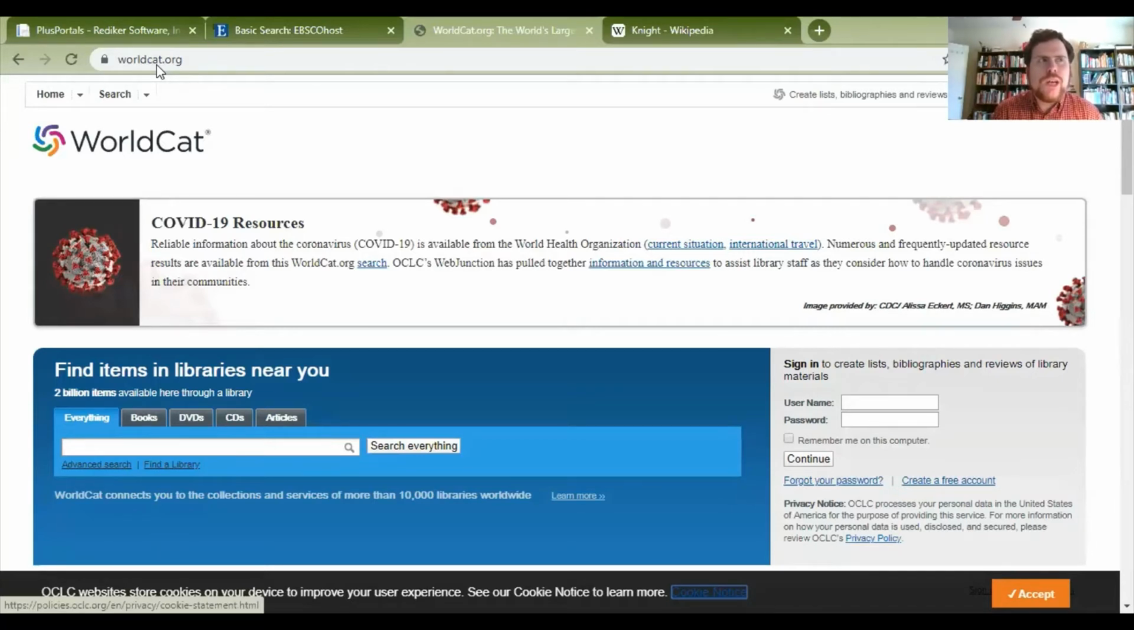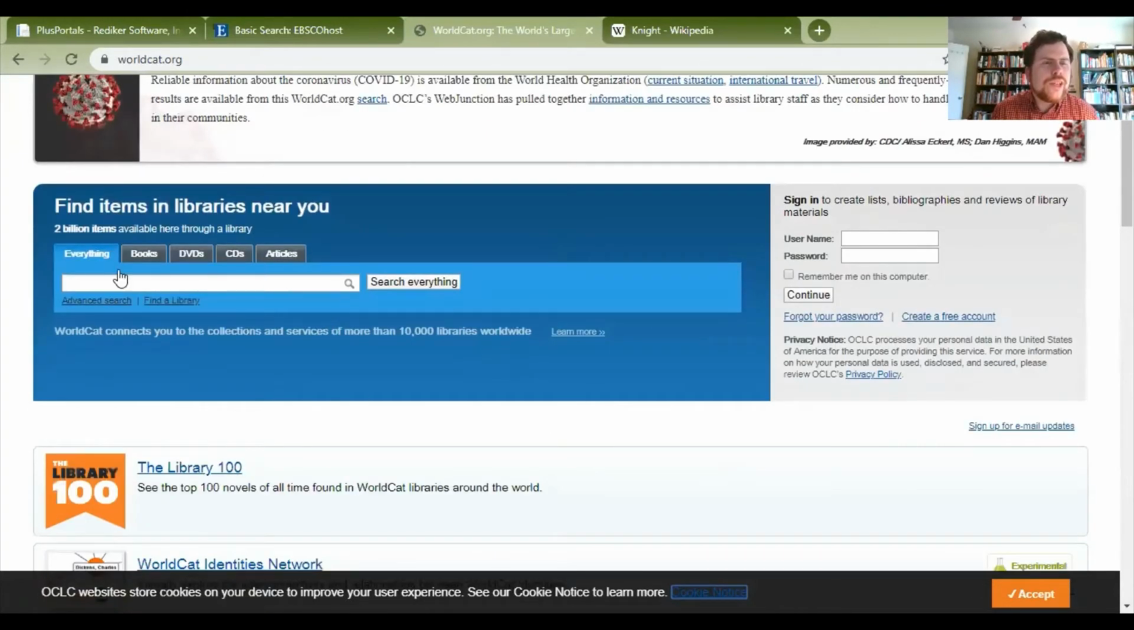So instead of just worrying about what's in the Farmers Branch Public Library or what's in the Arlington Public Library, we can search pretty much every library in the world. So let's search for knights here as well and see what we can come up with.